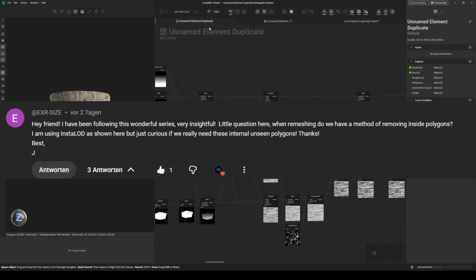Then the next one from EXR Size. Hey friend, I have been following the wonderful series, very insightful. Little question here, when remeshing, do we have a method to remove inside polygons? I'm using InstaMAT as shown here, but just curious if we really need these internal unseen polygons, thanks. And this is also about the stone wall series.